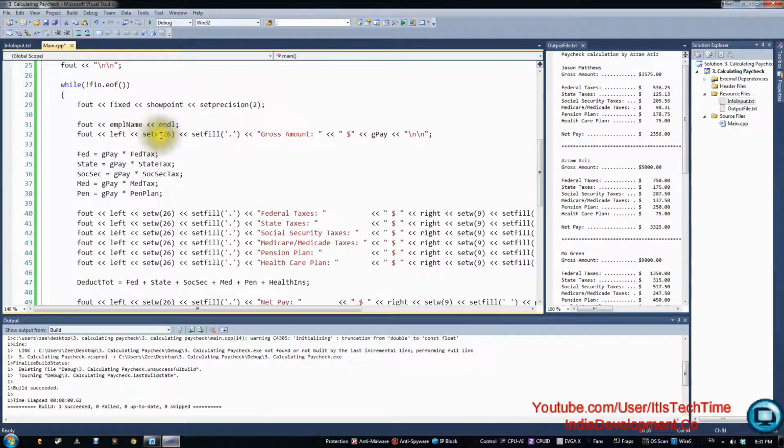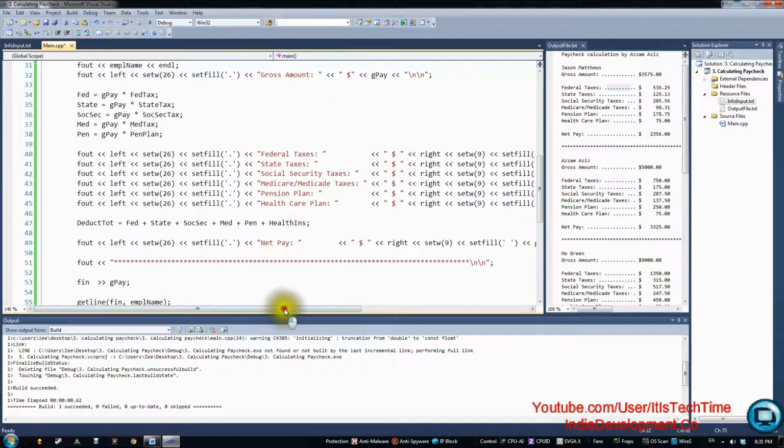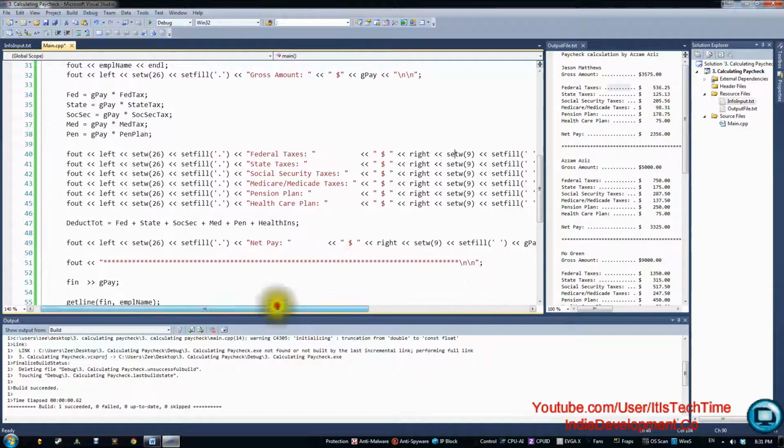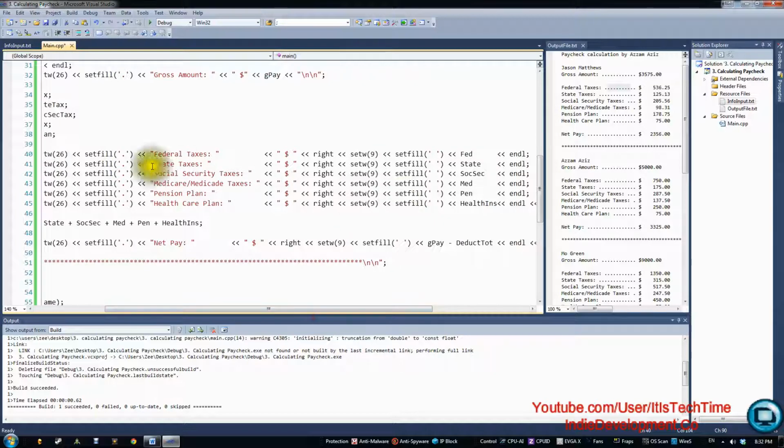Set width is to set the width, just like you say it. Set fill is to fill whatever space that you have left with whatever character you want. So gross amount, and we filled all these spaces with dots. We do the pay, and then right in here we had to align it back to right. We set width to 9 spaces, and we set fill to spaces because we already had set fill to dots. If we hadn't, it would go back to this one and check it.